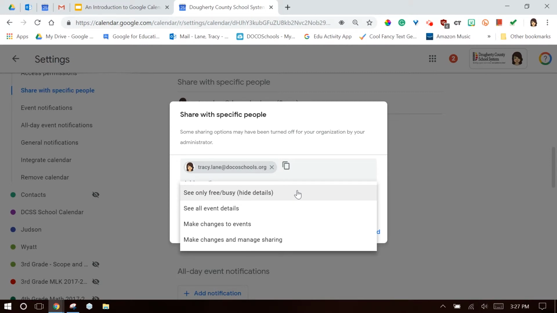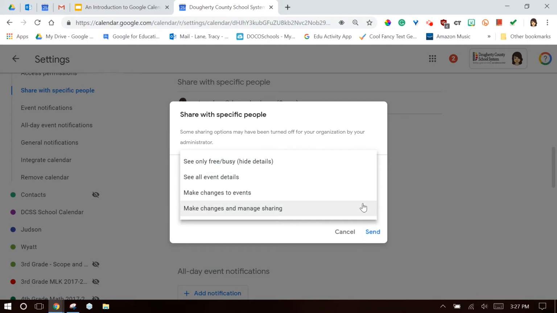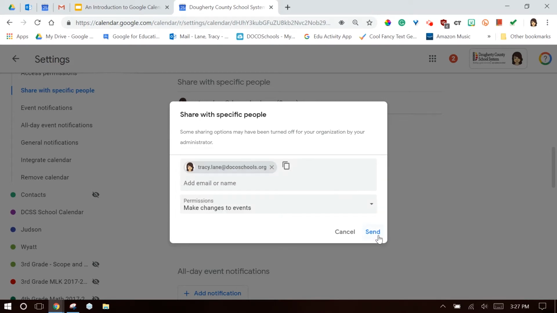See only Free and Busy Hide Details has the least amount of access, with the person only seeing your scheduled blocks. See All Event Details gives view-only rights to your user. Make changes to events allows the person to edit events, but not the people in your calendar. And make changes and manage sharing gives the most access to your user, allowing them to edit both events and people. Once you have decided what type of access you'd like the person to have, click send and an invitation will be sent to them.